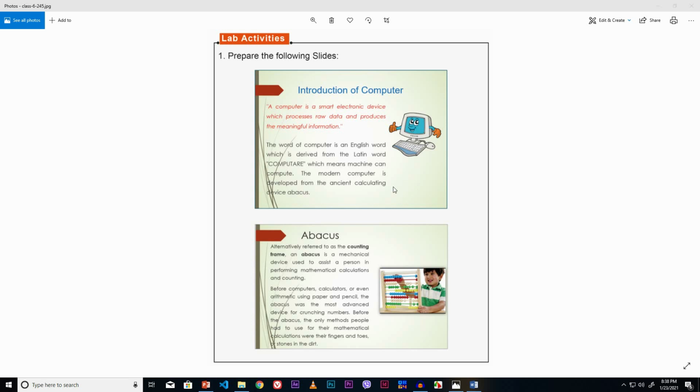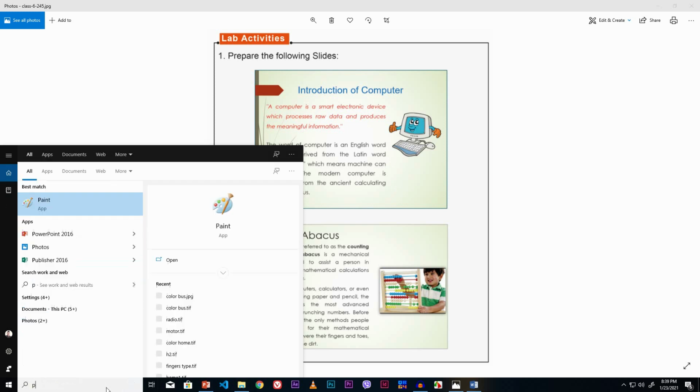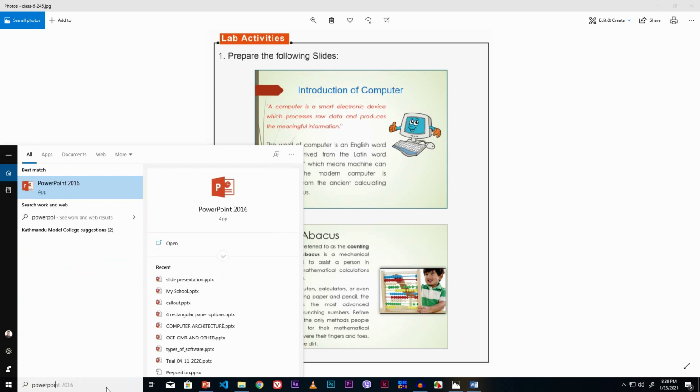In these lab activities, we have to create these two slides in PowerPoint. Let's start PowerPoint. Type PowerPoint in this search box. Click the PowerPoint app, or you can click the PowerPoint icon from your taskbar. I like to click from the taskbar.